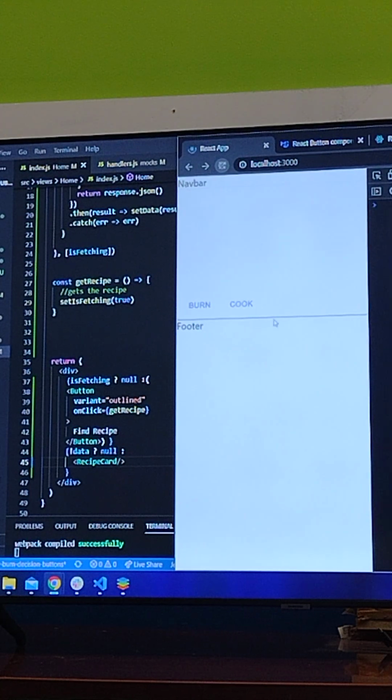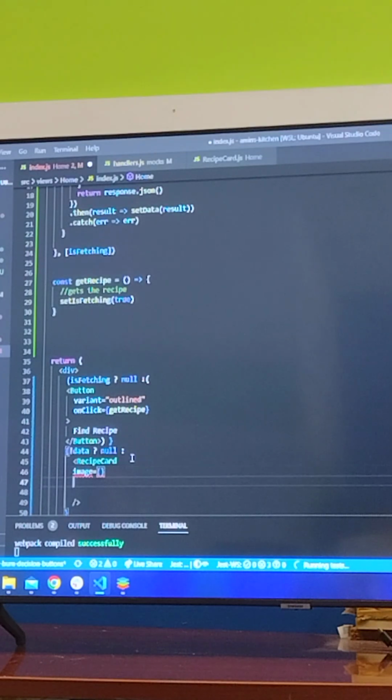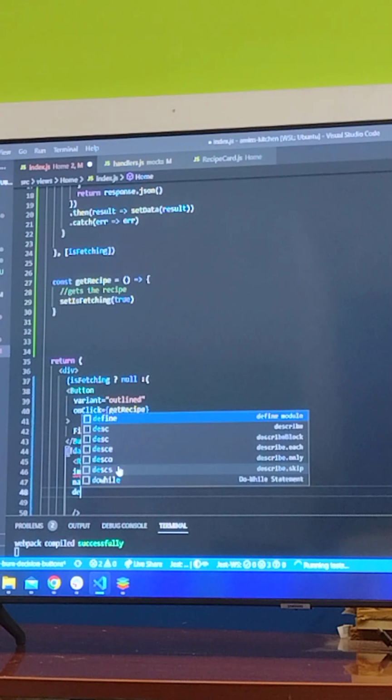Right? So now I press the button. It looks like it's just happening instantaneously, but that's because the fetch request happens pretty quick. But from this fetch request, I want to put in an image prop, a name, and a description.